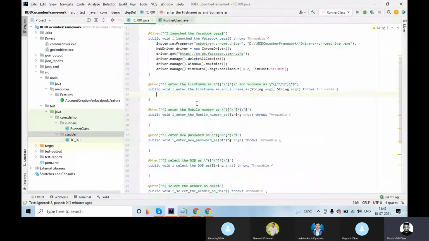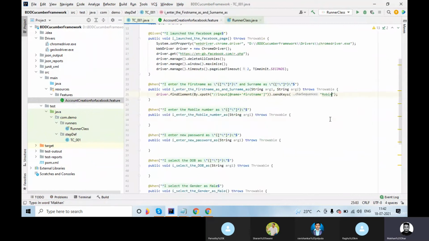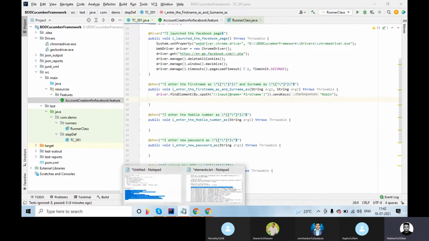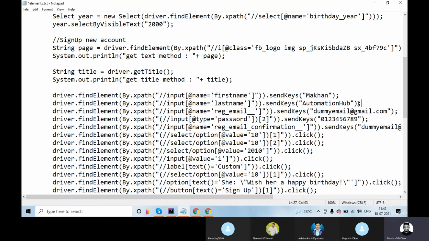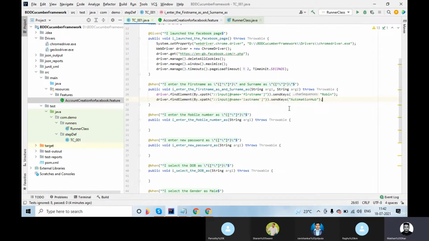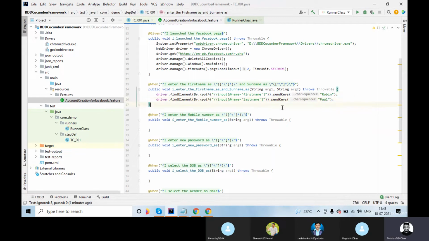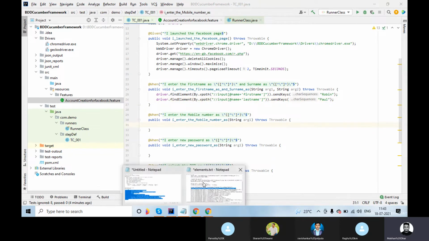So what I'm saying, I enter my name by just importing this one, and I will change the data as per this. Just changing here. I'm entering my first name, and suppose this is what I mentioned. Let me change this to Paul. So simply I will just change the things in here. Then I enter the mobile number, right?